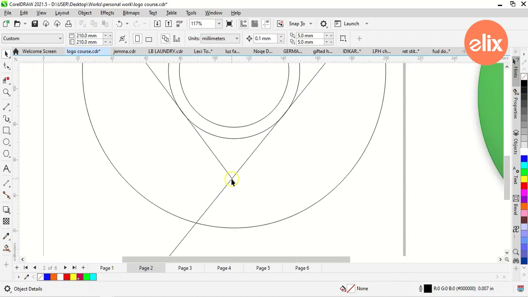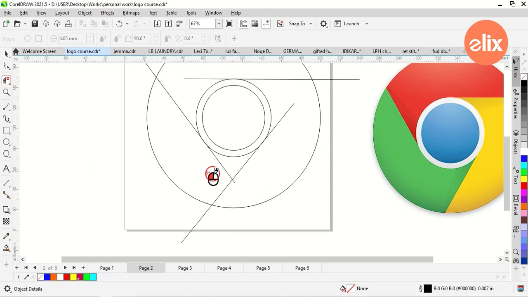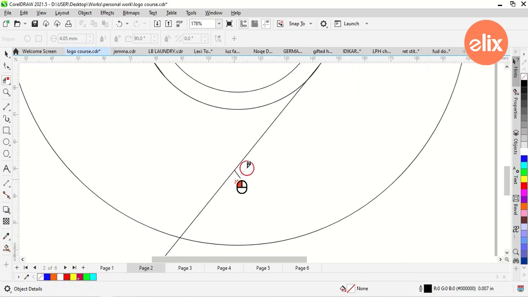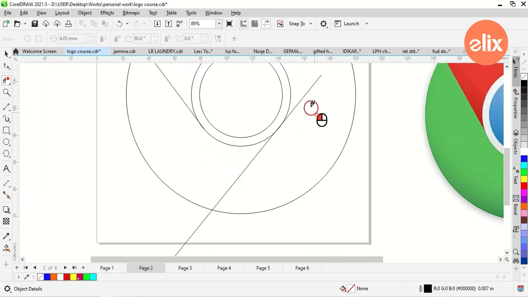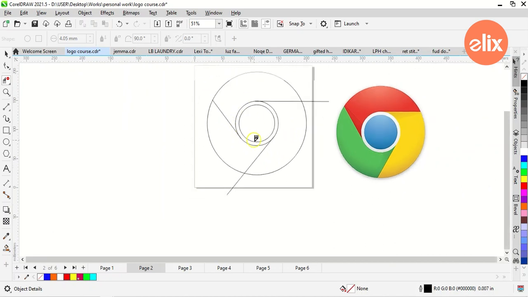What I'm going to do now is delete the lines that I don't need. And what do I use to delete them? Yeah, you are correct, virtual segment delete. In order for me not to make the mistake of deleting the one I need and the one I don't need, I will hold down alt, and I will draw on this and it will remove, and draw on this and it will remove, and so on for each of the lines.